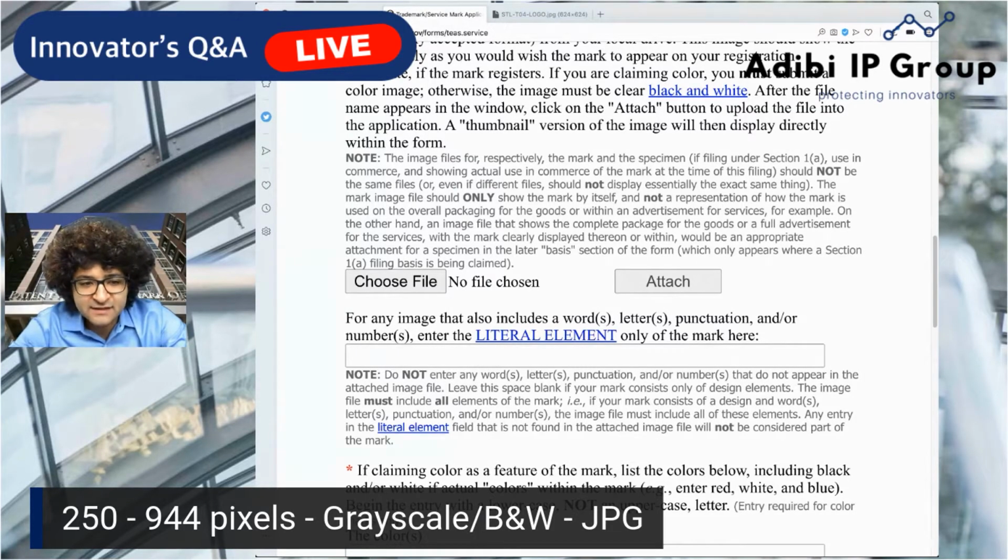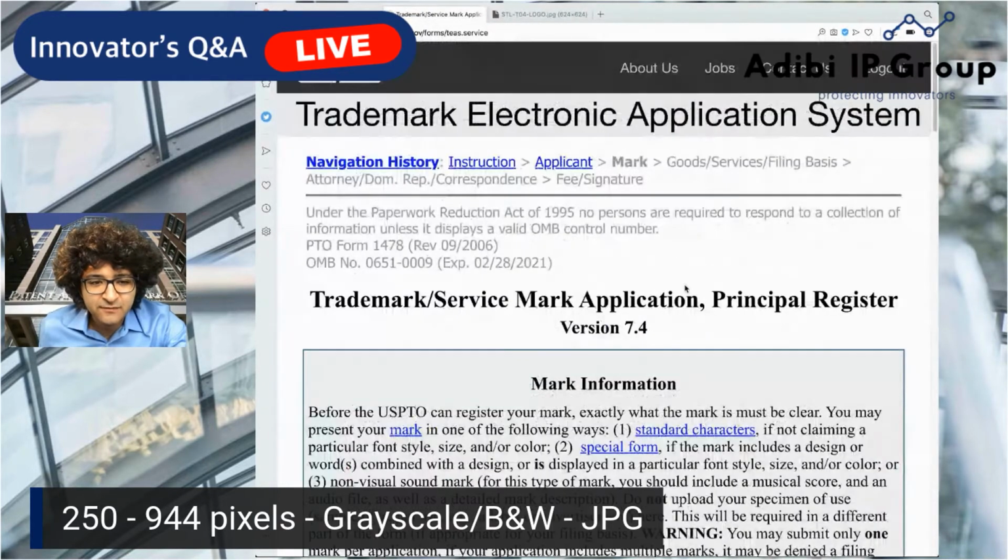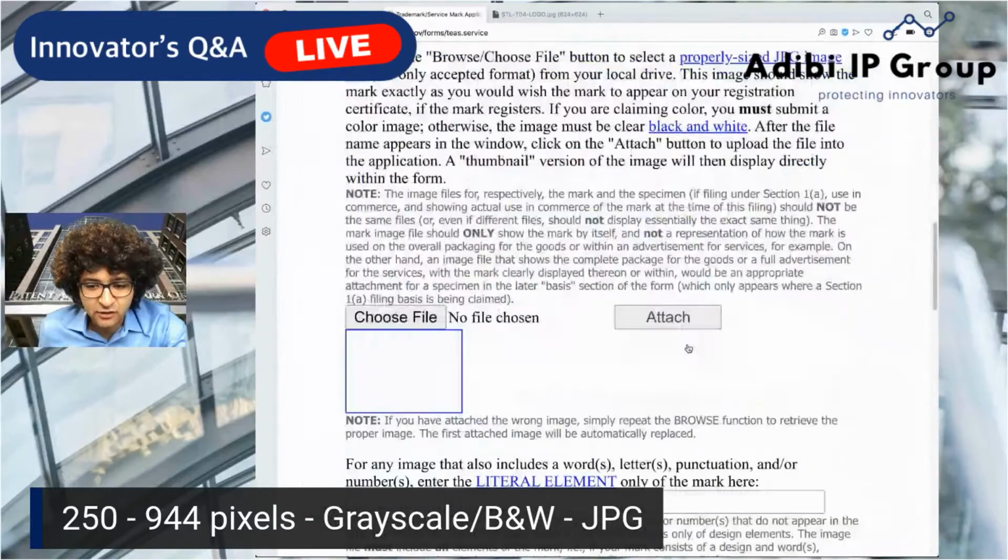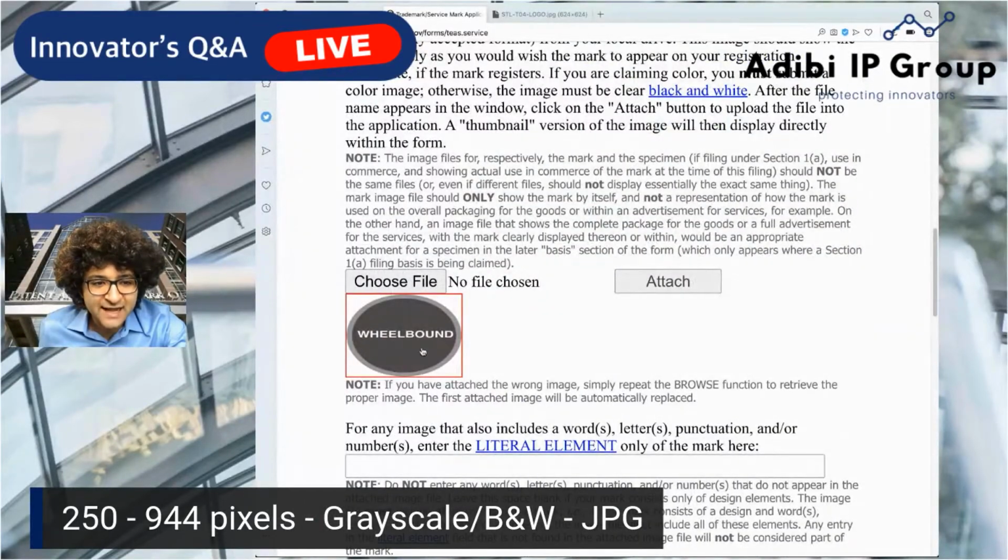Now, the other big thing is I like to submit black and white or grayscale images. That's because I usually do not claim color as a feature of the mark. However, if your mark does in fact have color that is distinctive and operates as a source identifier, then maybe it does make sense for you to claim color as a feature of the mark. And again, JPEG and PDF are the required formats. So I'm going to go ahead and click attach. Guys, if you don't click attach here, it's actually not going to attach your logo to your application. And you know that it's attached because it does this refresh and then it shows up here.